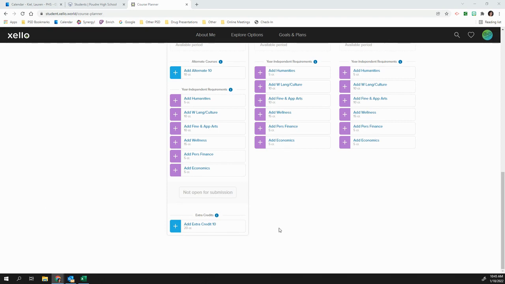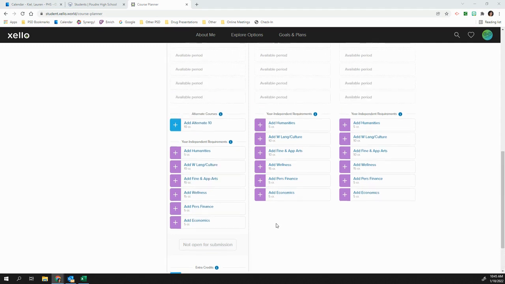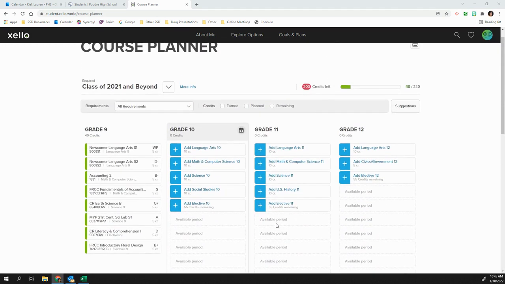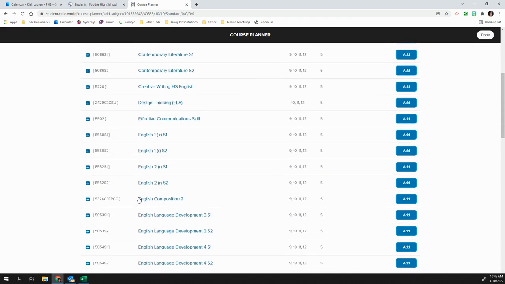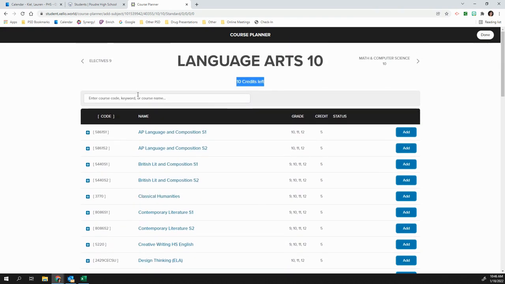Now I'm actually going to show you how to add a class. So if you scroll back up, we're going to go through 10th grade. It's going to be quite similar in the other grades, but we'll click on Add Language Arts. Up here it tells you that you need 10 credits left of Language Arts 10. Now there are 2 ways you can find the class you need. It's either in alphabetical order, so you can just scroll down, or you can type in your class.